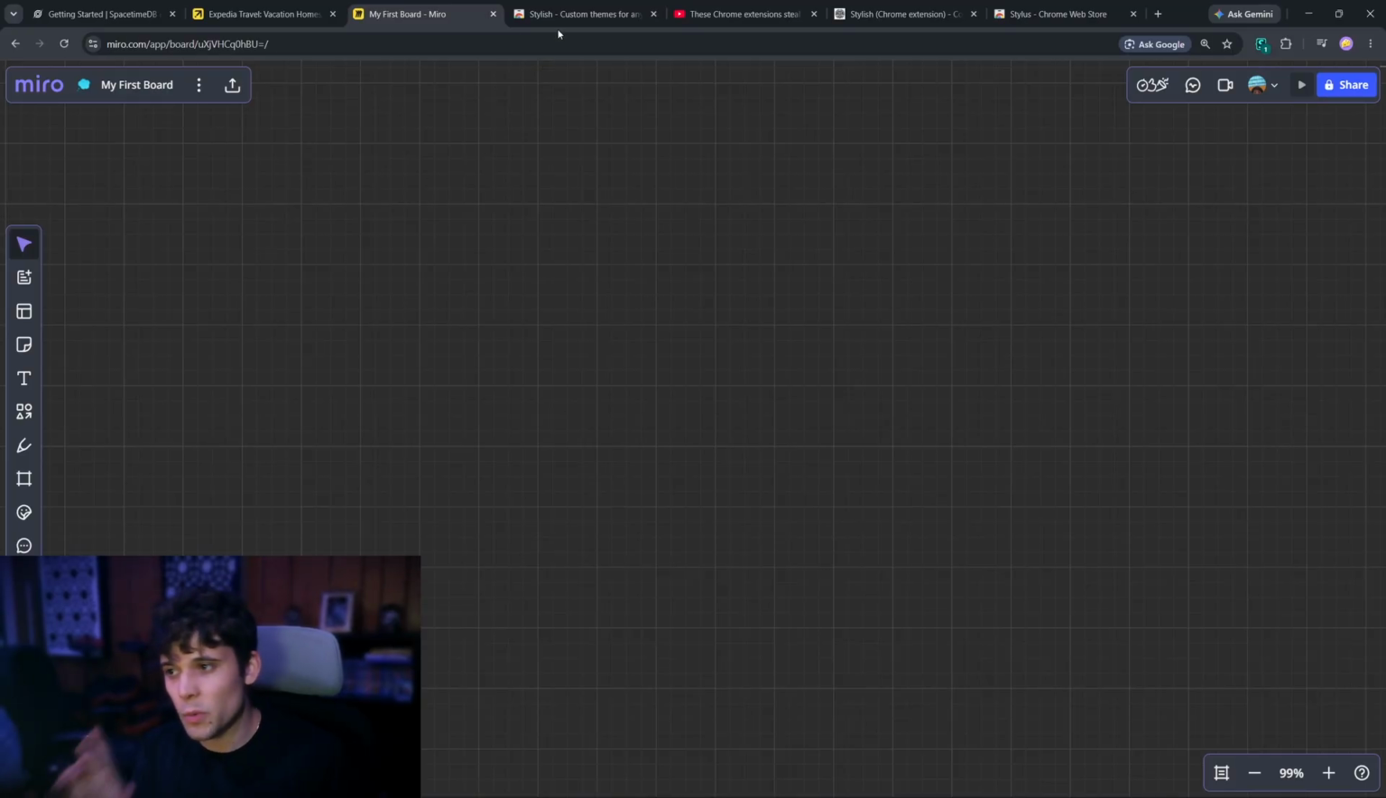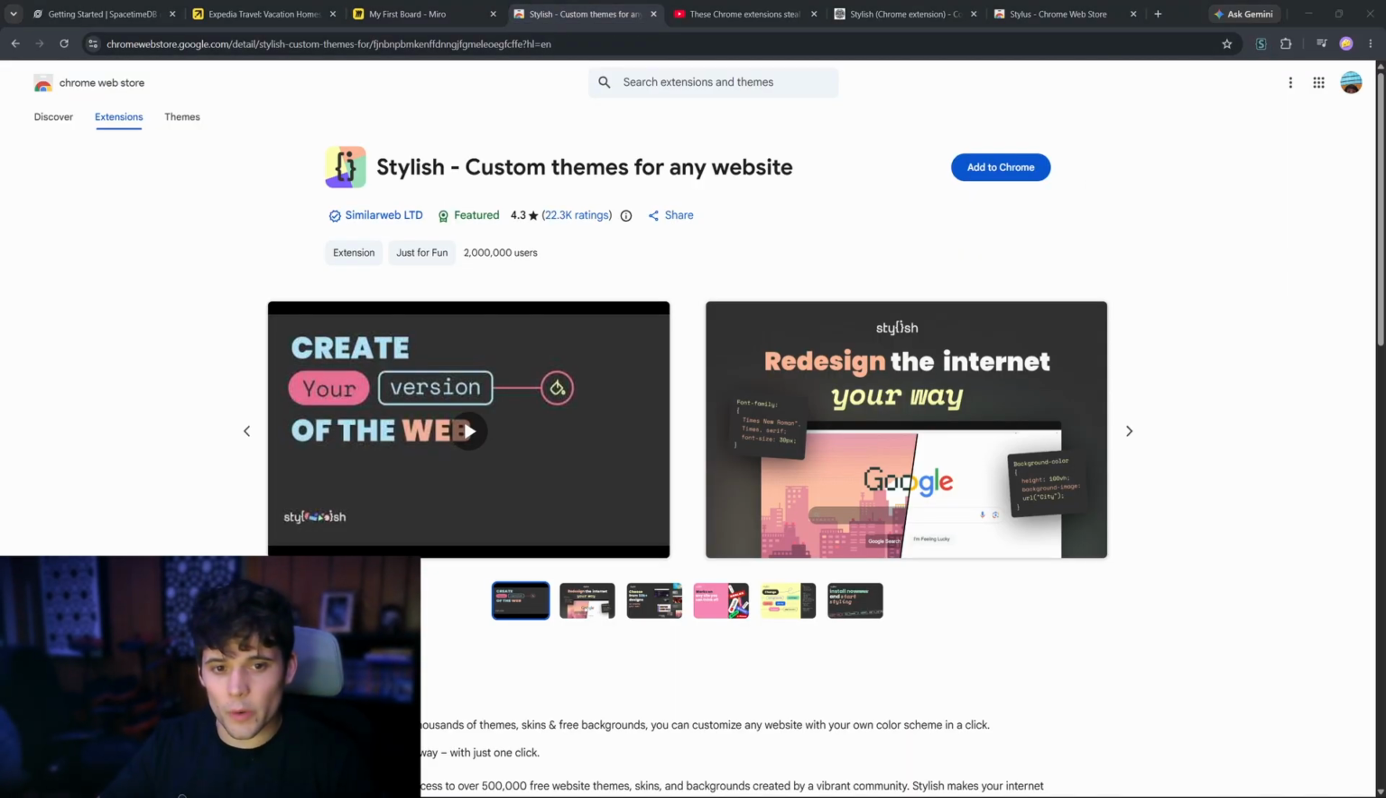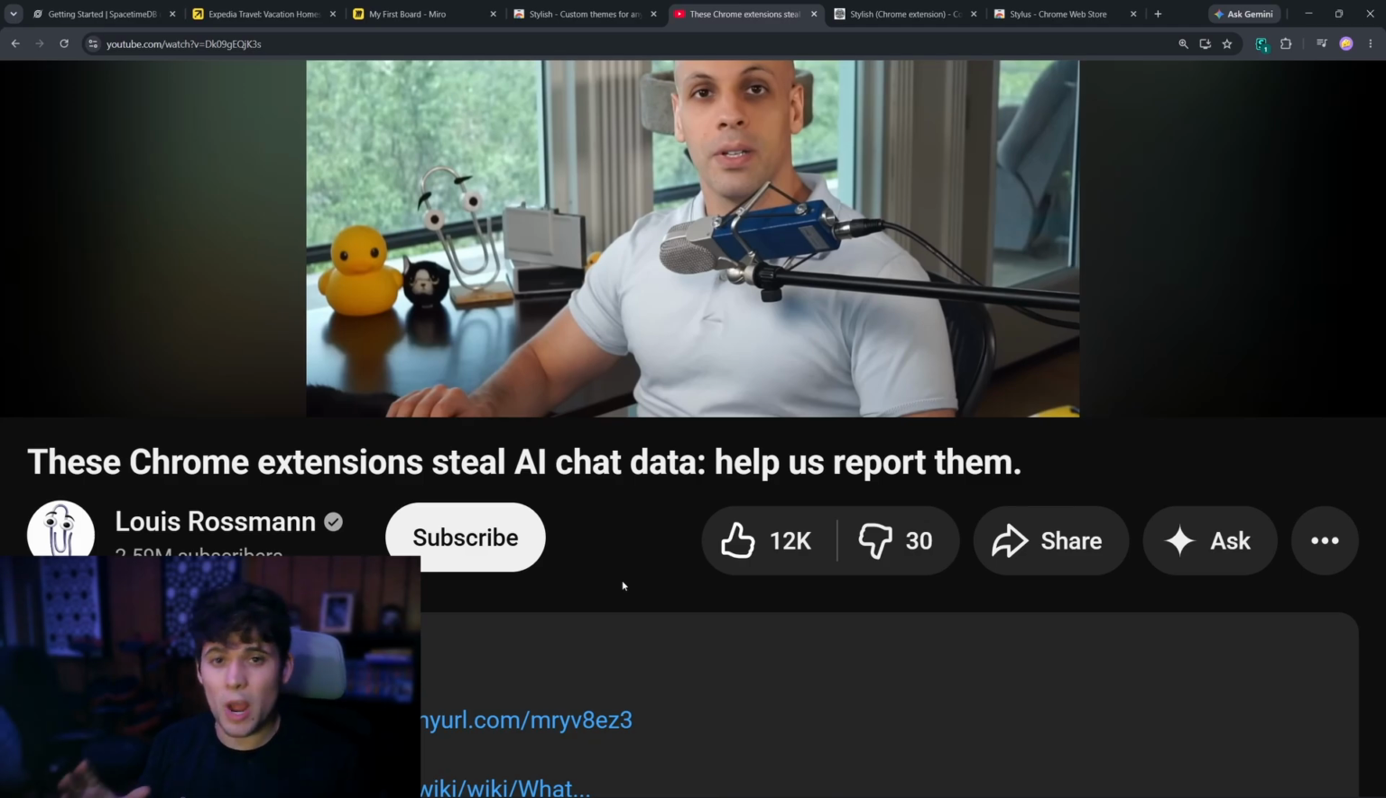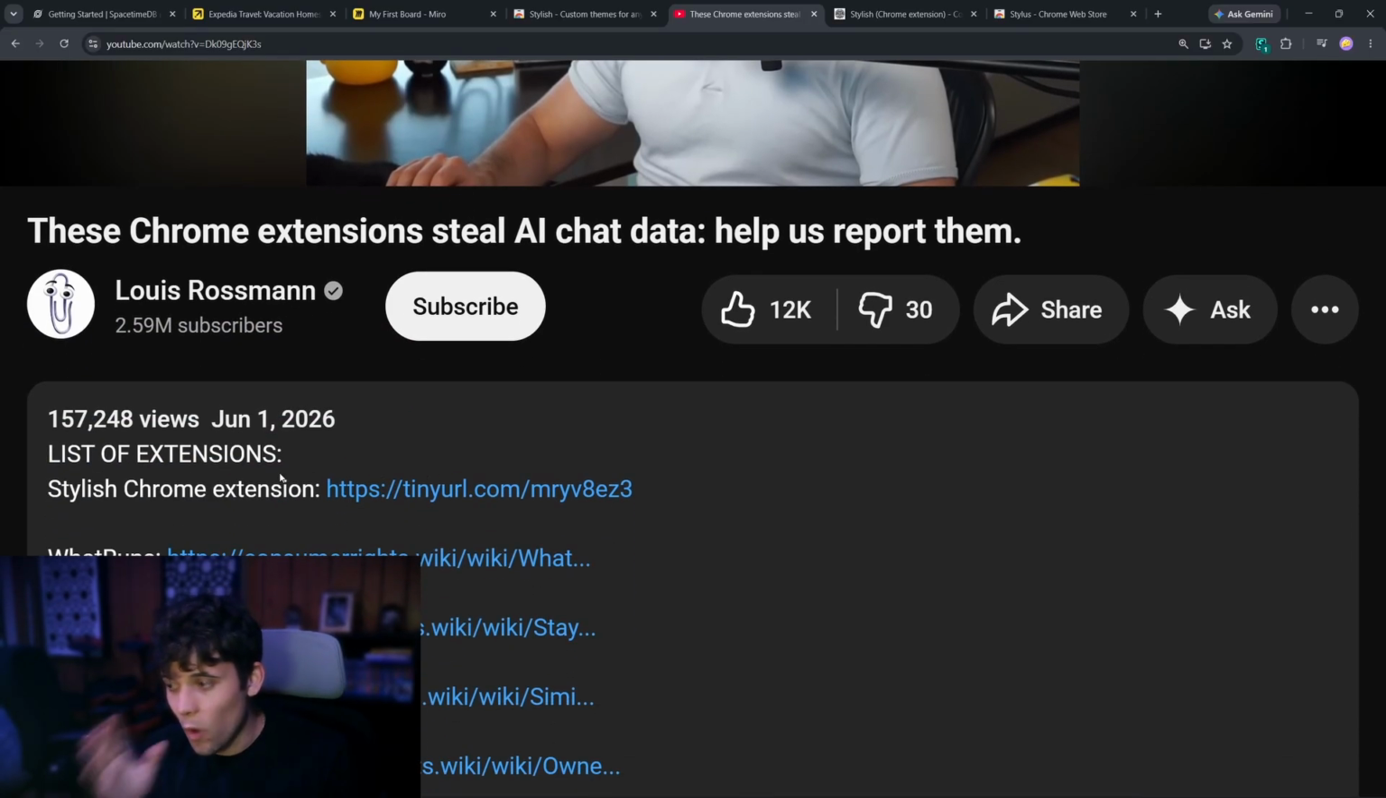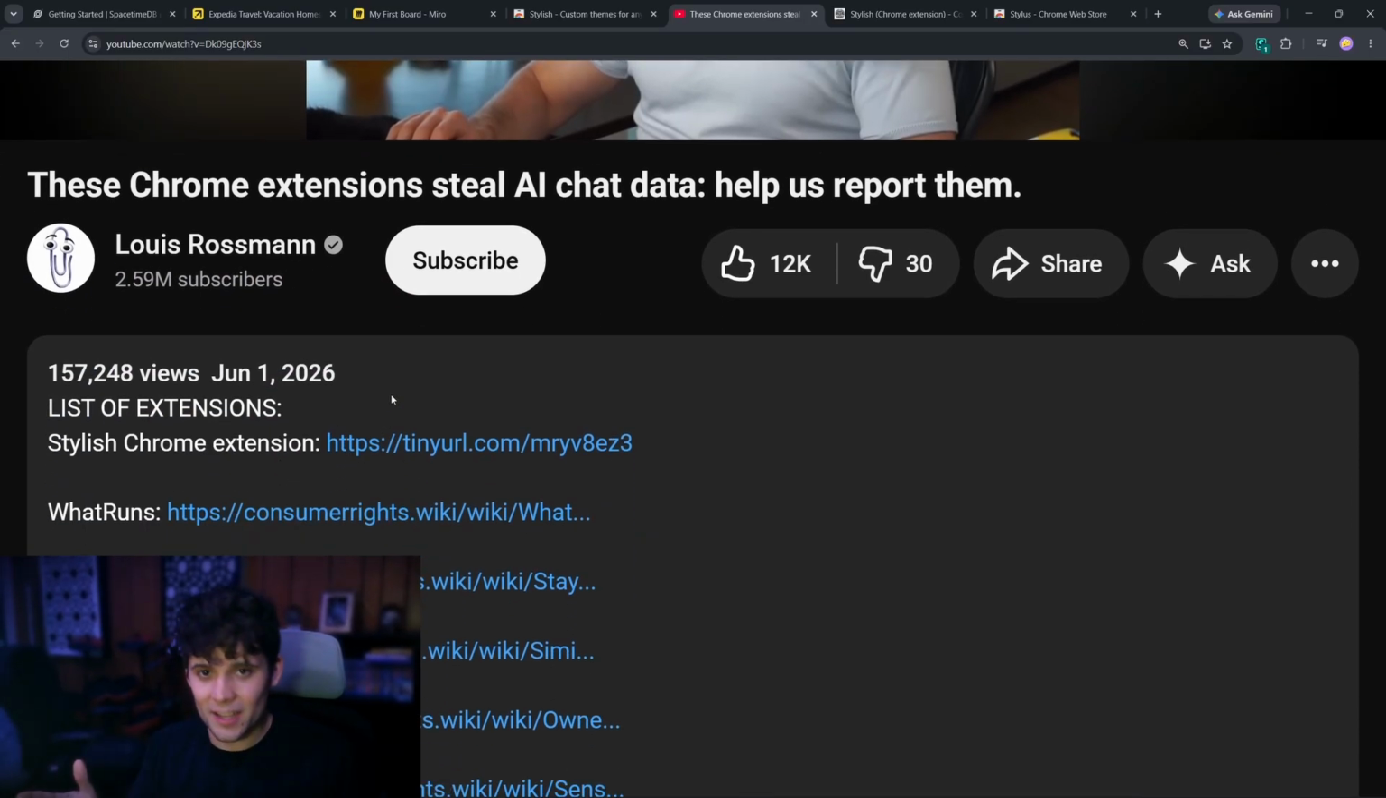So first off, I just wanna note that we are not going to use Stylish. If you or anybody you know uses Stylish, tell them to uninstall that right away, okay? Because Stylish is actually the more popular way of doing this. And recently, Louis Rossmann, huge privacy and user rights advocate, pointed out that there are some Chrome extensions that steal your data. And the first one in his list was Stylish.